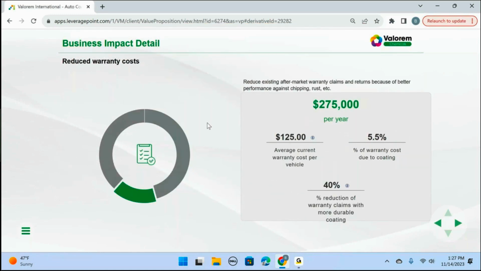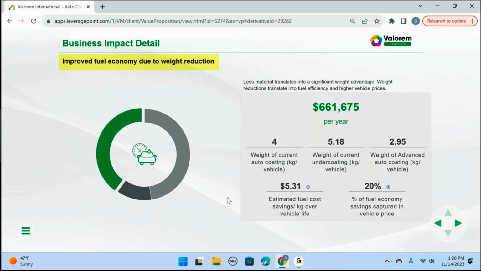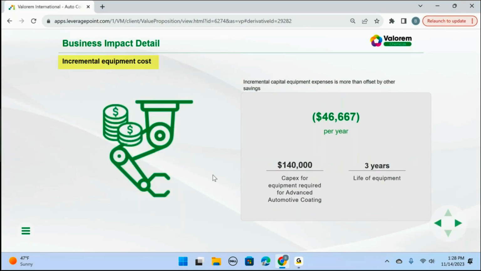As I move forward, we'll take the prospect through the other 2 value drivers in the same manner. Reduced warranty costs, improved fuel economy, and incremental equipment costs, which is a negative value driver. By including these negative drivers and inviting pushback on the math across the positive value drivers, we are generating credibility and buy-in from the prospect on the final value calculations.